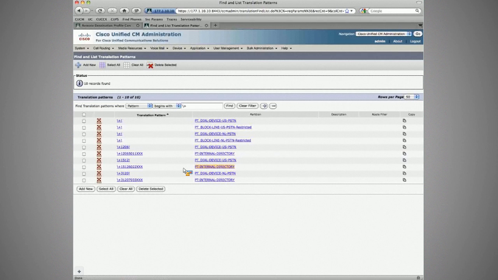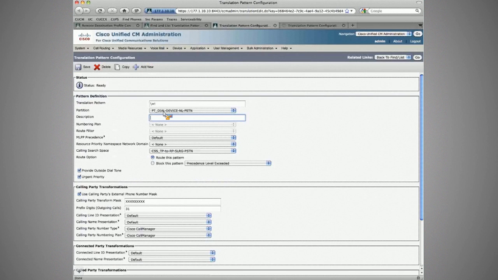Now, there's internal directory. We had used those to look at globalizing numbers for directory numbers, and then there's also restricted ones. But again, we're going to want to dial things from a device level to the ones that actually ring. Okay, the ones that actually route, I should say. So if I looked at the same plus pattern, one is in dial device Netherlands, route this pattern. The other is in block line Netherlands, block this pattern.